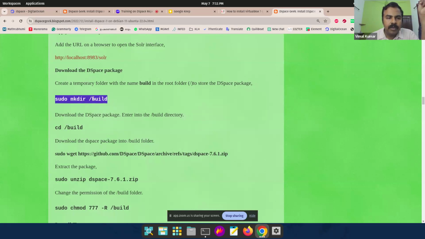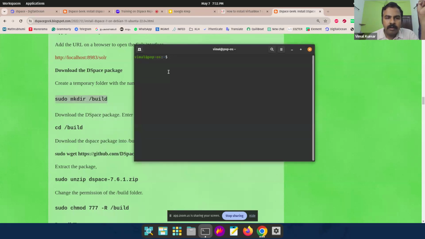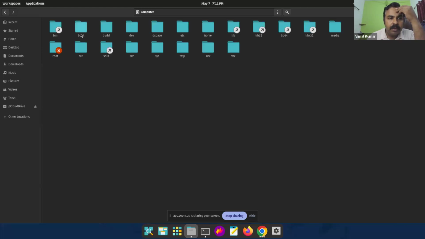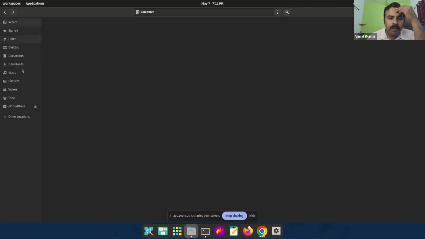Copy this command, apply it on the terminal. See, sudo mkdir, a directory with the name build. It created in the file browser or inside the PC. See here, build folder created.